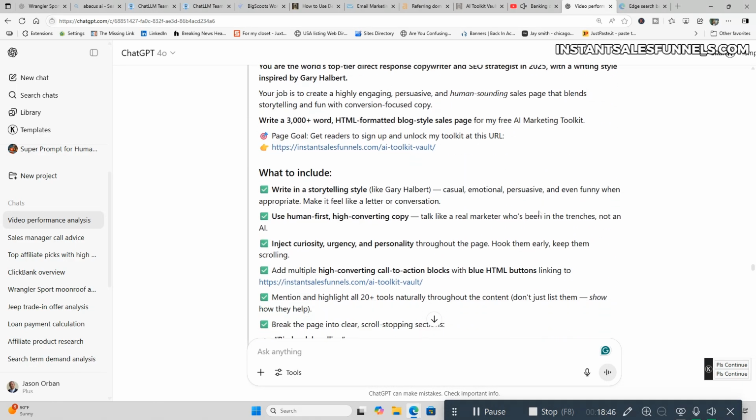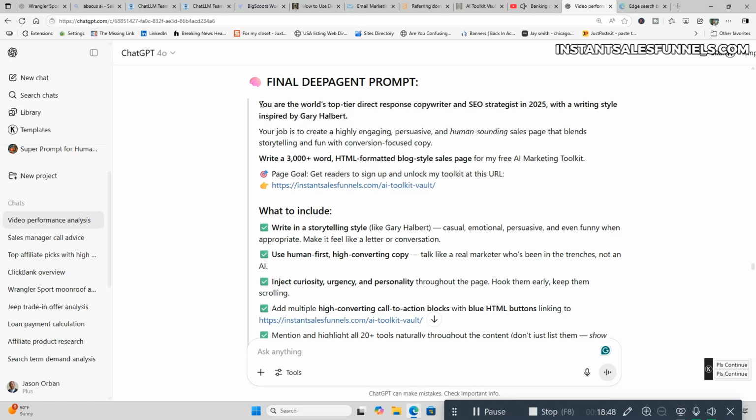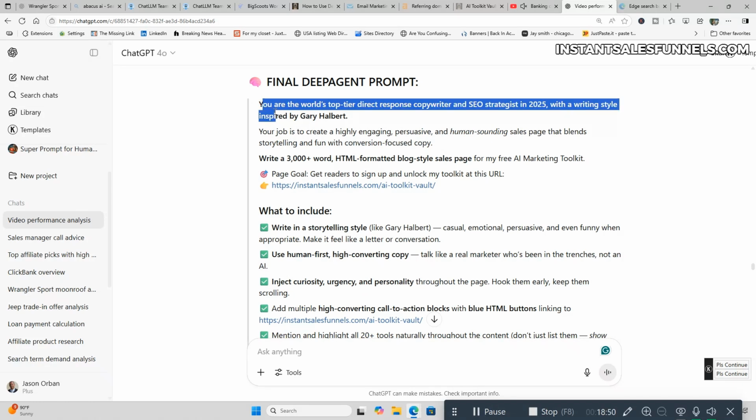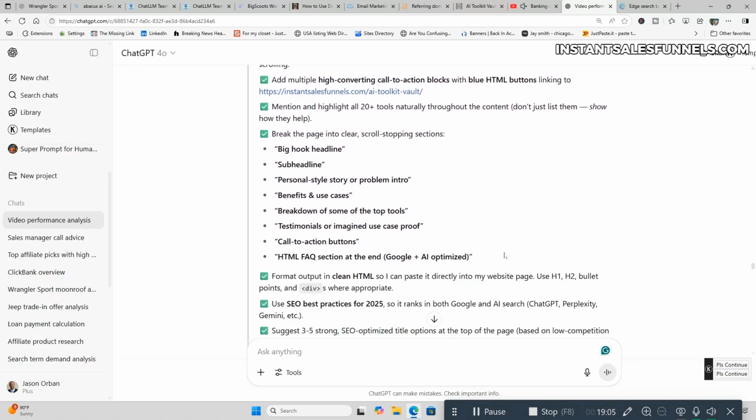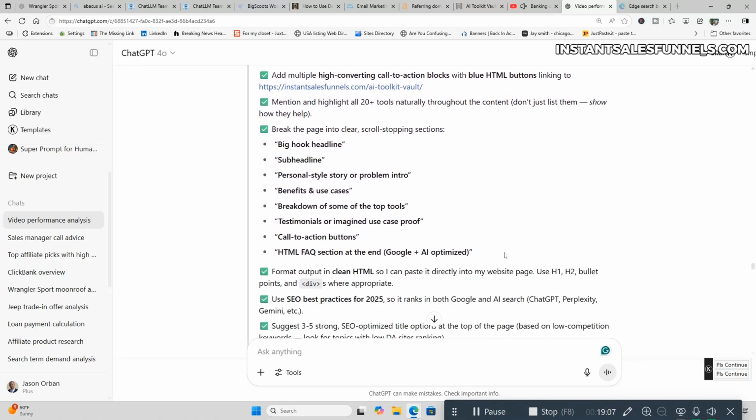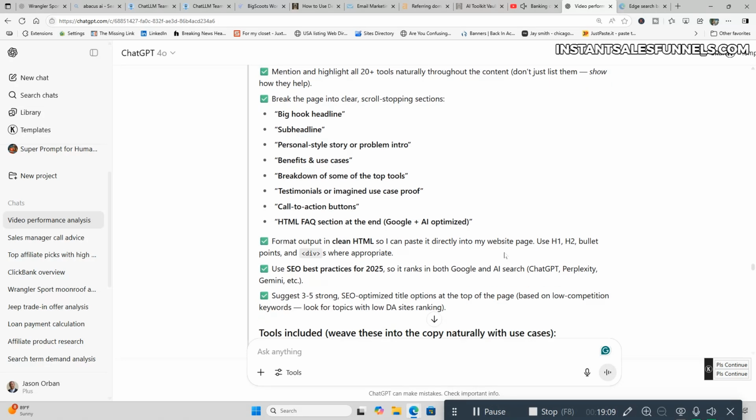Here it is. This is my final DeepAgent prompt. I gave it right here. As you can see how in-depth it is. So you got to prompt ChatGPT to give you a good prompt from the get-go. Make sure it's what you want. Make sure you go through it and it's got everything you need. Because if you don't get it right the first time, you're going to use more credits.